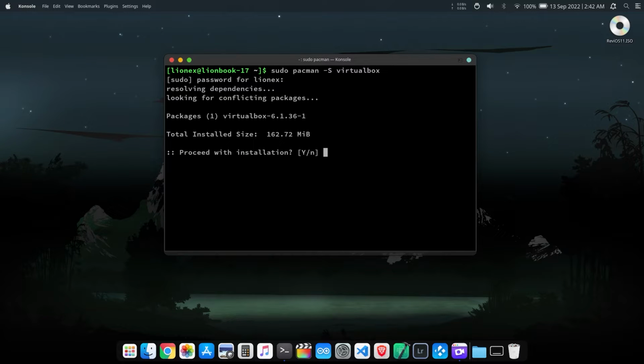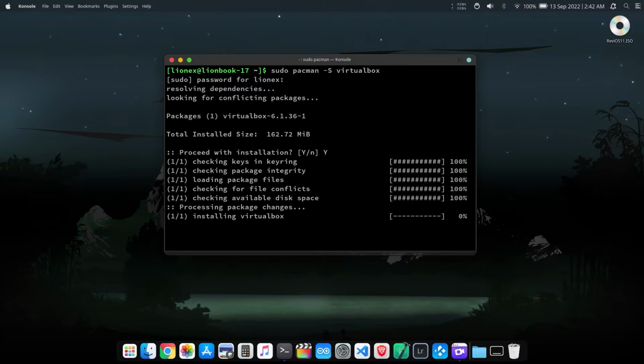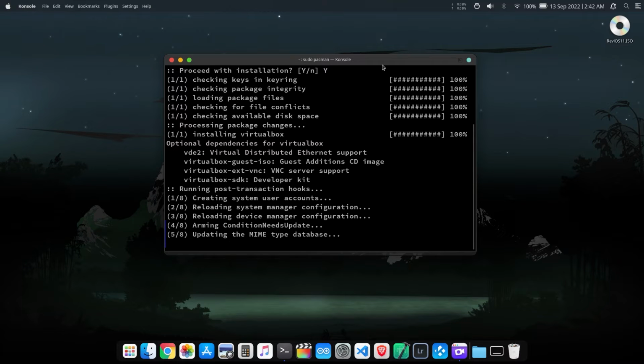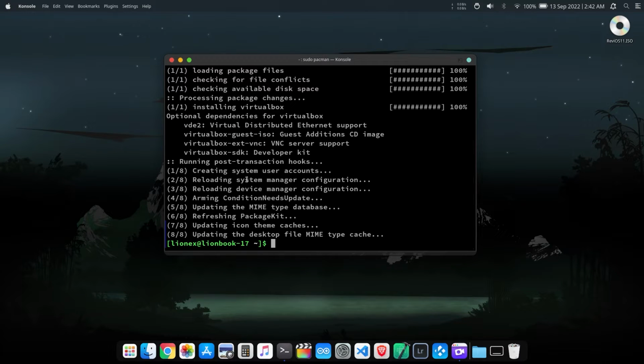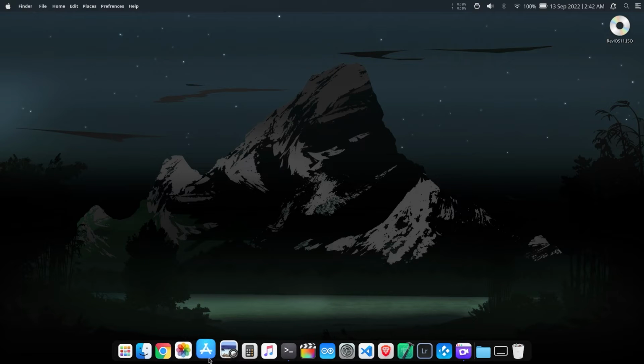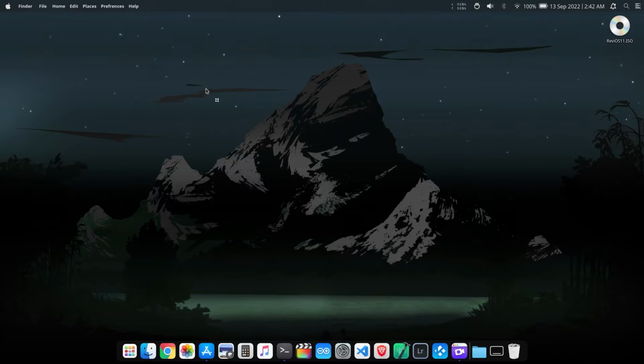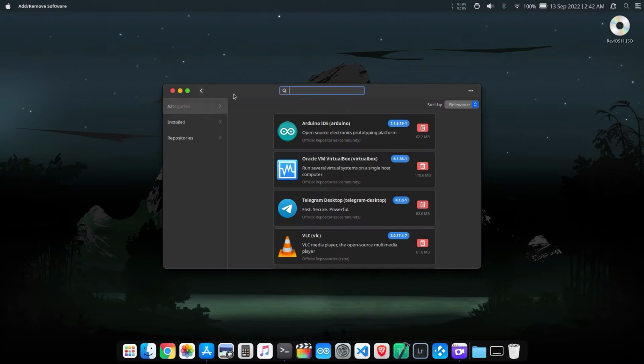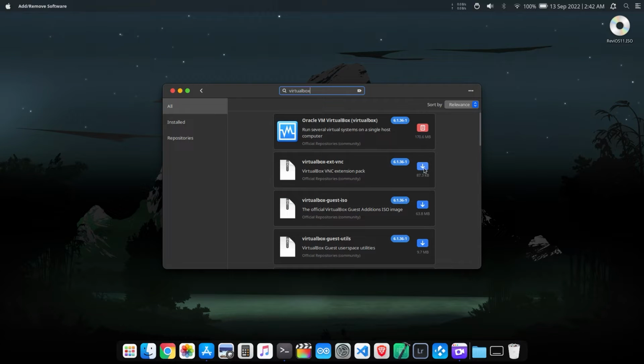Now it will ask for confirmation, just enter Y and enter. And it will be installed. And the other way to install this is to go to the software center of your distribution and search for VirtualBox. You will see a button to install, just click on it and your installation will start immediately.